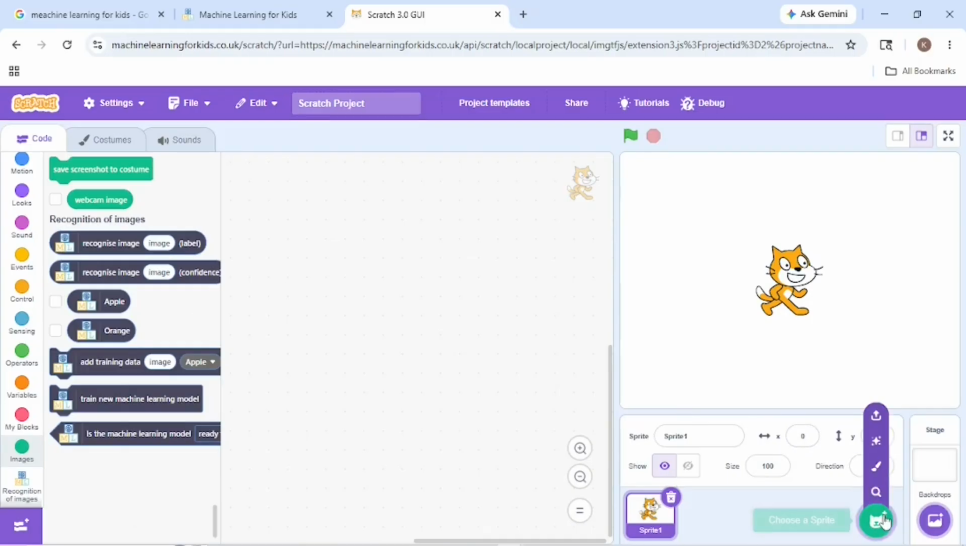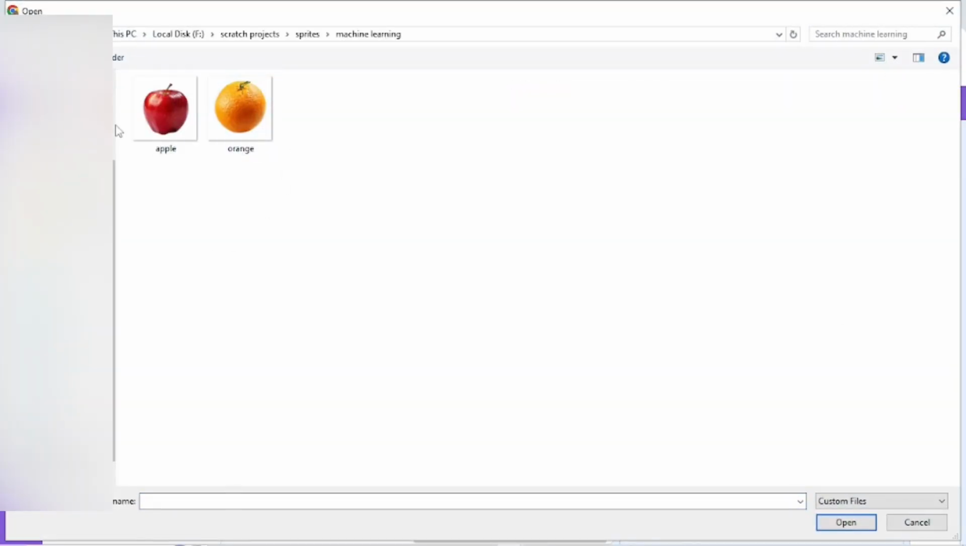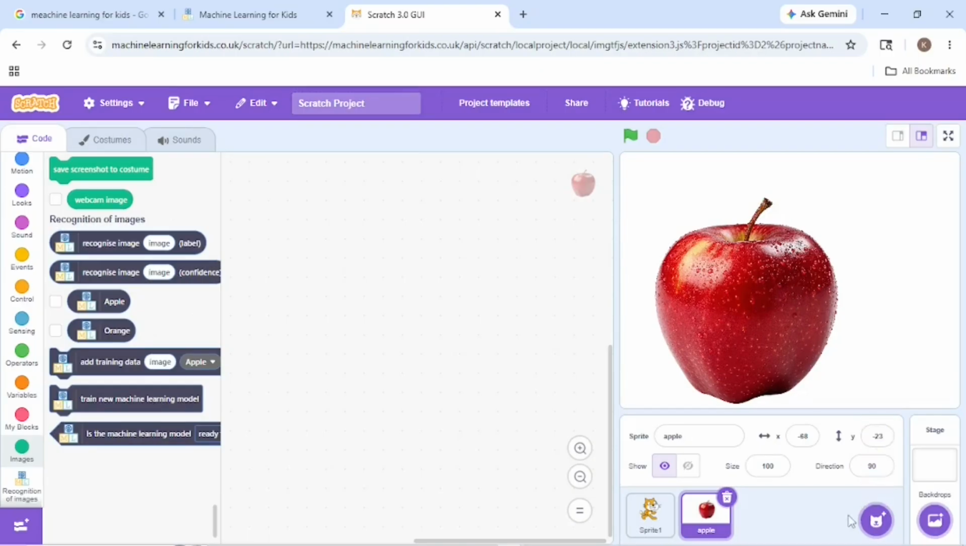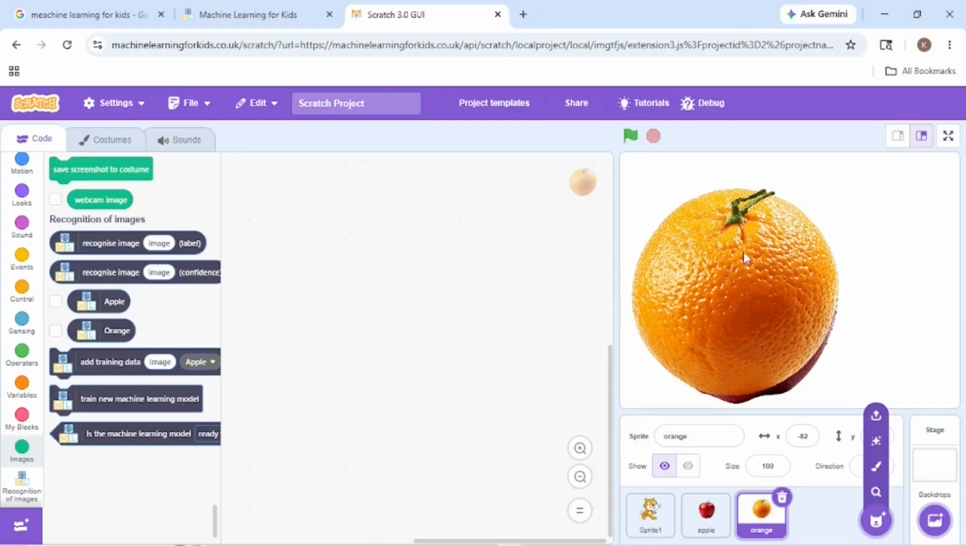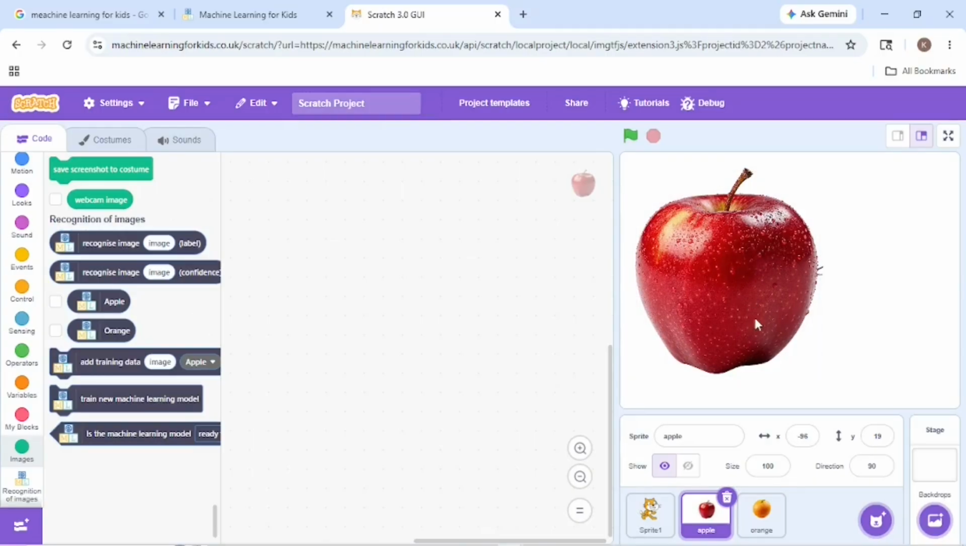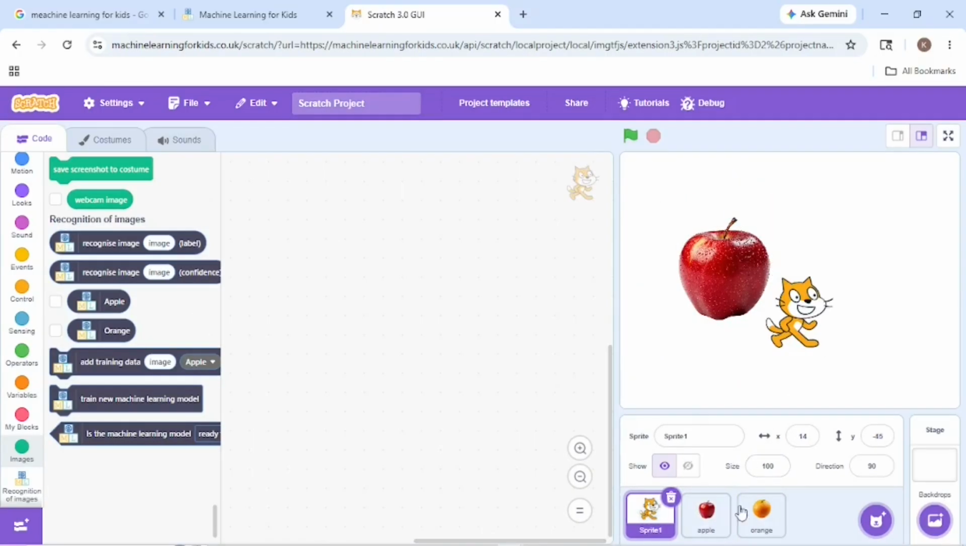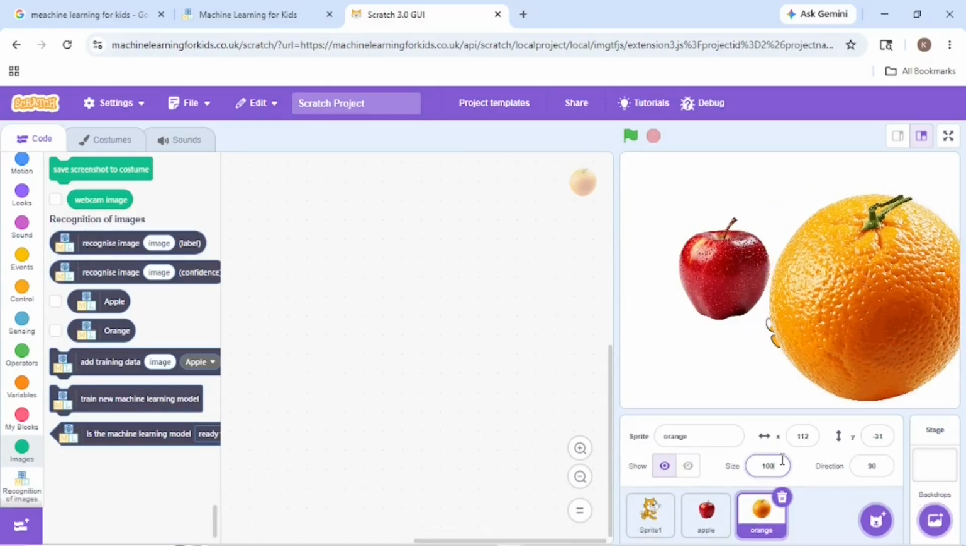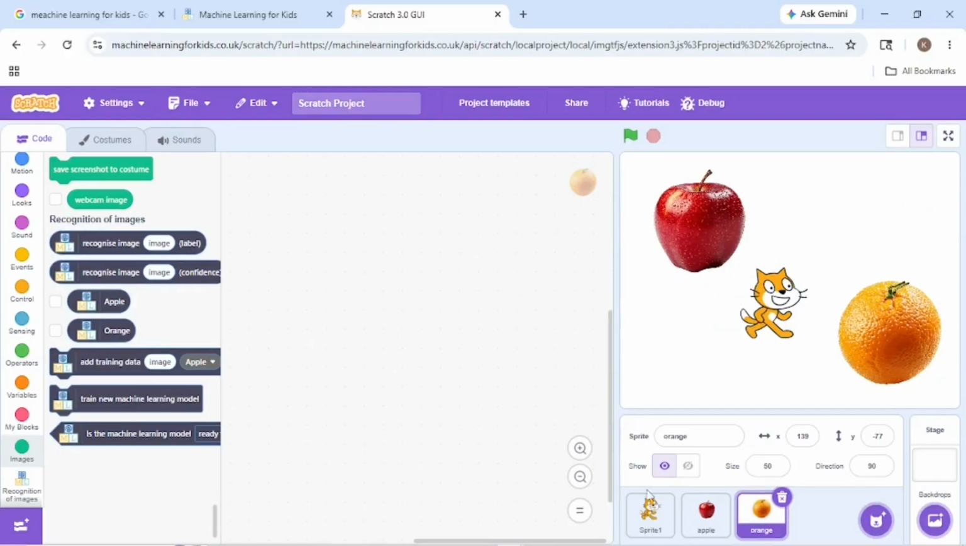Okay, so I click on choose a sprite and upload the sprite, and here are my images. I'll take apple. Okay, here is my apple, and I will take orange as well. Here is my orange. So we'll make the size a bit small, 50 is enough. And for orange we'll make it show, and its size we'll also make 50.